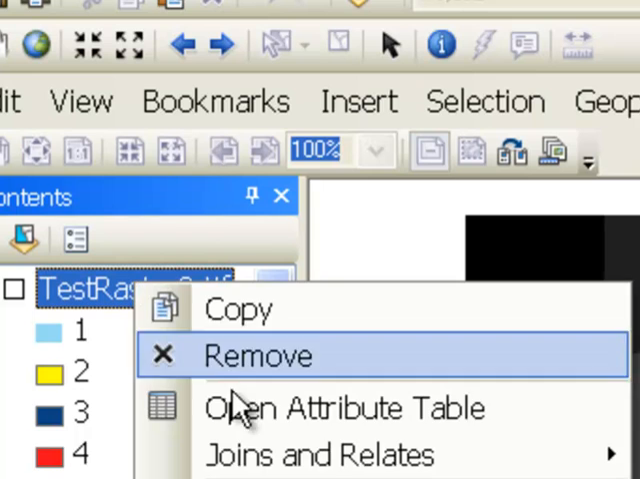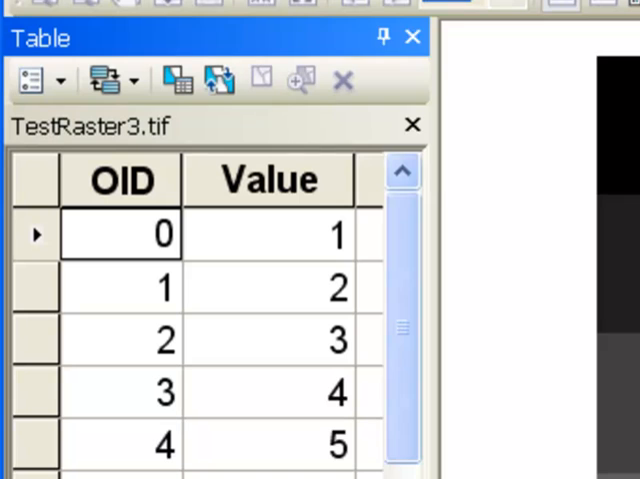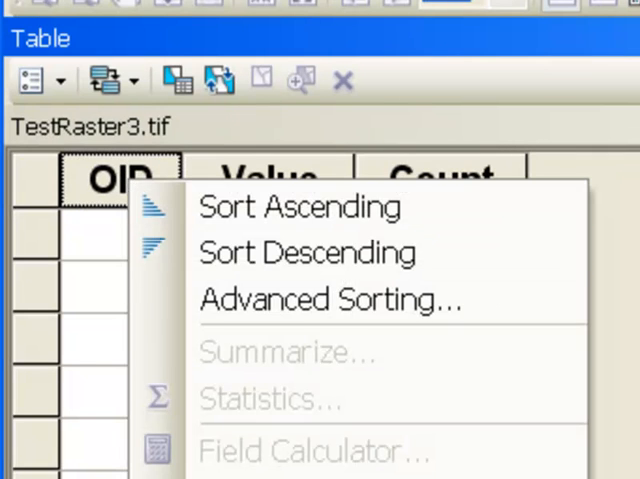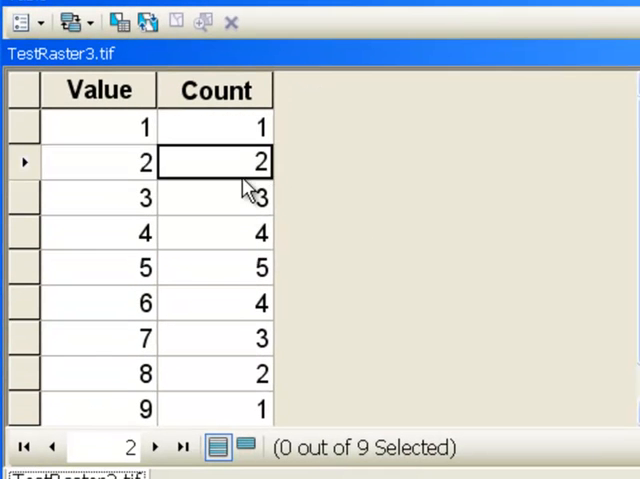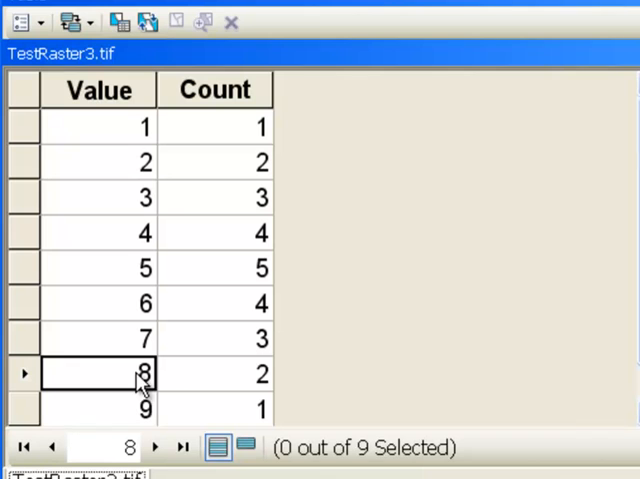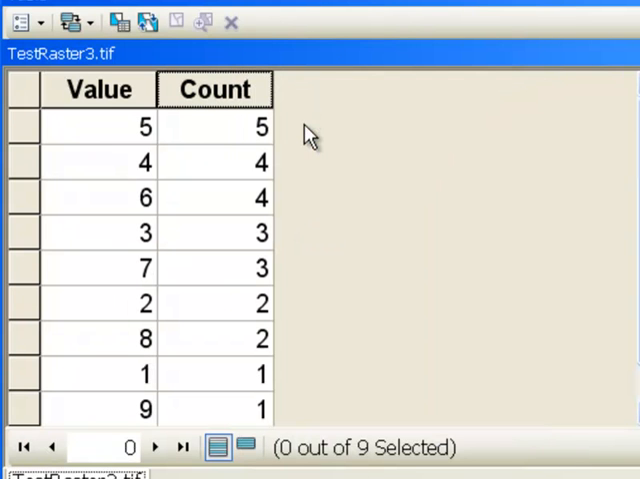So then if we look at our raster attribute table, there's the raster attribute table for this integer raster. Basically, for each value, how many pixels are there for each value? In this case, for the pixel value of 8, there are 2 pixels that have a value of 8. And for a pixel value of 9, there's 1 pixel that has a value of 9. If we right mouse click and sort descending, the most popular value is the value of 5, and there are 5 pixels that have that value.